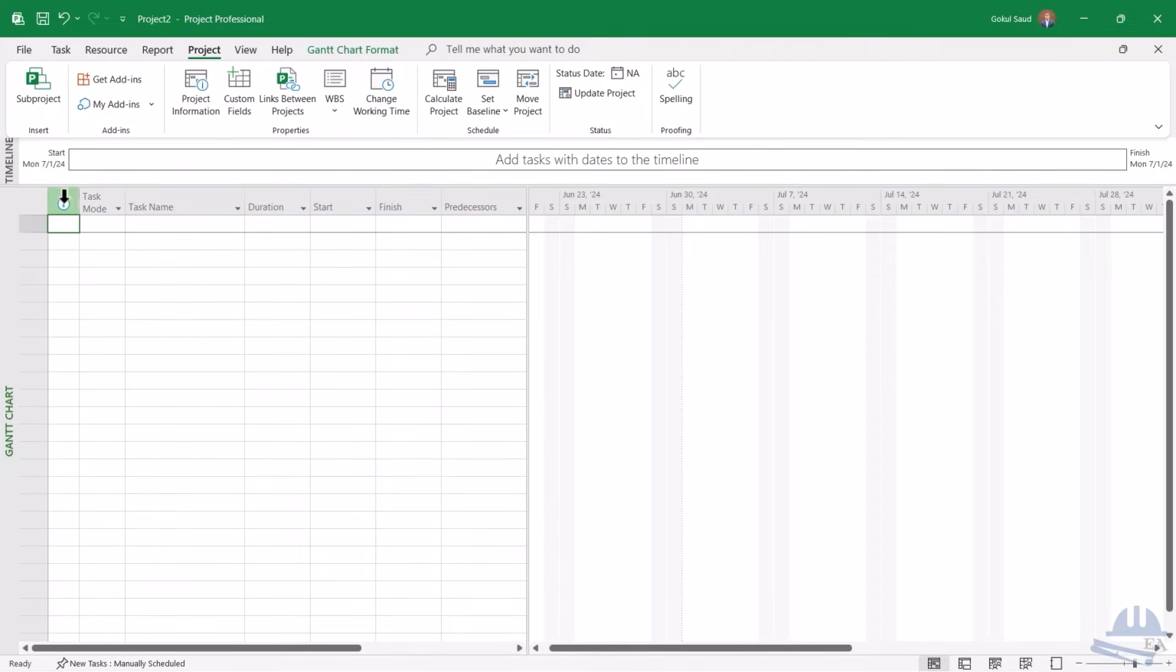So over here you can see task mode. I'll show you what this is. Then you can see the task name. You have to enter the name of your task, and you can see the duration, start date, finish date, and the predecessor. So what is a predecessor? A predecessor is a task that is completed before any task can start. For example, for doing the concreting, you have to finish the formworks, right? So for concreting, formworks is the predecessor.